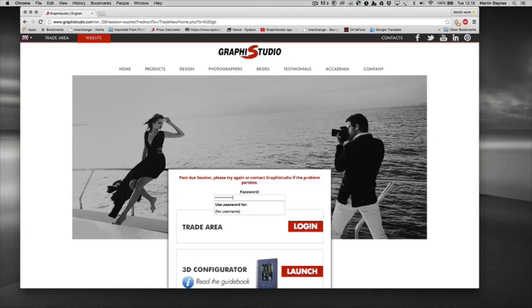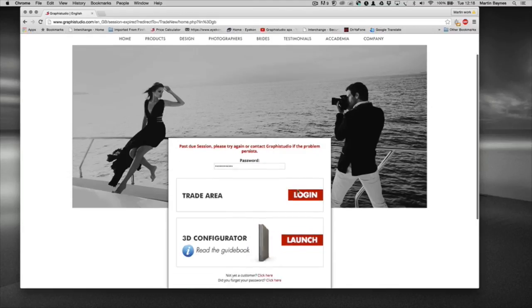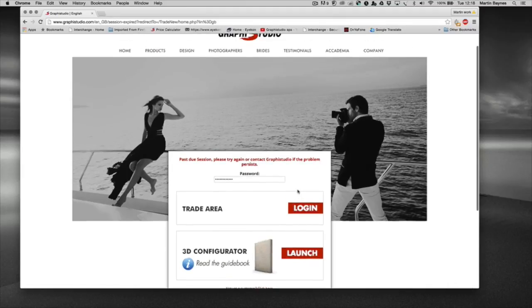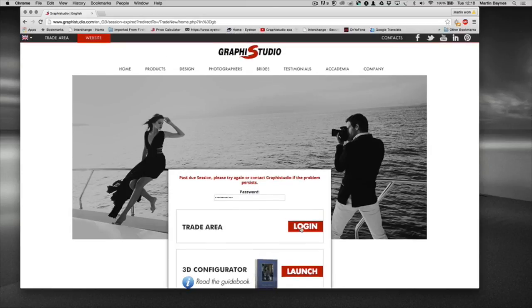The password would have been emailed to you. It's a 16-digit number. You need to keep it in a safe place. I actually get my browser to memorize it, but I also have it in my notes tab as well. Underneath it you'll see the 3D configurator. We're going to actually do another tutorial about the 3D configurator, so we'll come back to that. So I'm just going to press the login.